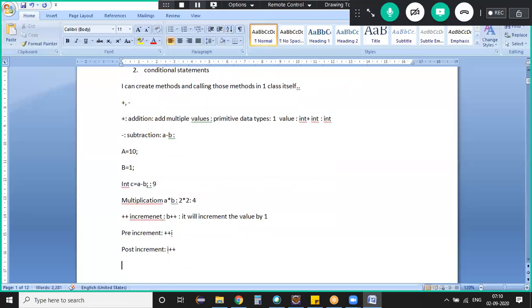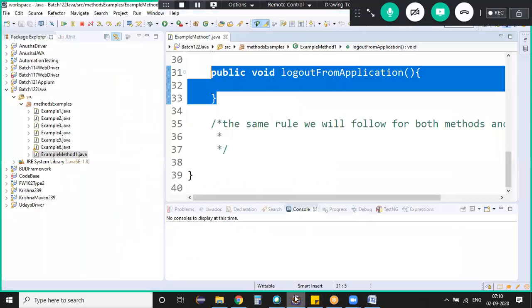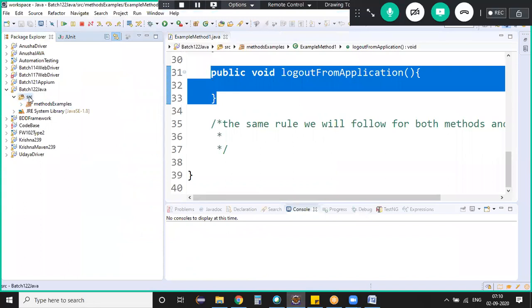And in the same way, minus minus we can treat as a decrement. And even for this decrement, there is a pre-decrement as well as a post-decrement. That's fine. Among all these things, I just want to start with an example of increment as well as decrement. So here, I'm right clicking on my SRC package.